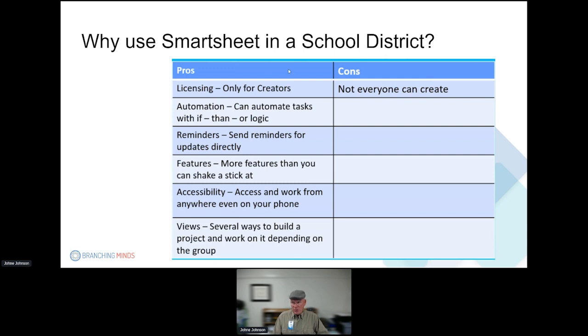Smartsheet is what we use, but there are a lot of other packages out there that you can use. We found that Smartsheet worked well because the licensing is only for those creating the sheet. In my department, we've got close to 50 people in IT, 49, and we only have 5 licenses. I have a team of 27. I can create the sheet for everything that we do, and that's only maybe a couple hundred projects a year that I need to actually make the project.